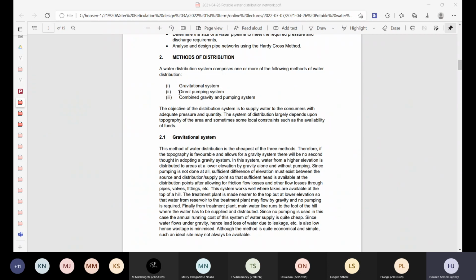The next method is the direct pumping system, where from your treatment plant or your water storage facility, you pump the water directly to the users. So you're not relying on gravitational flow there. You're pumping water directly to your users. It's an expensive system because you need to have pumps to pump the water, and there are other complications that come with a direct pump system.